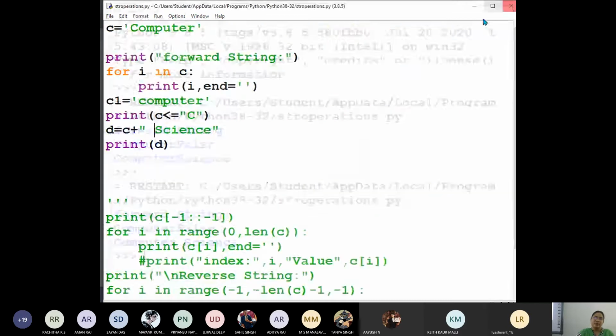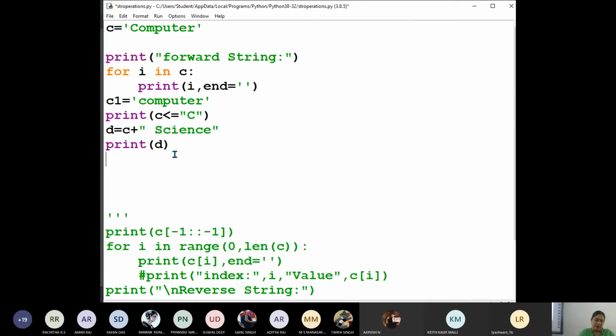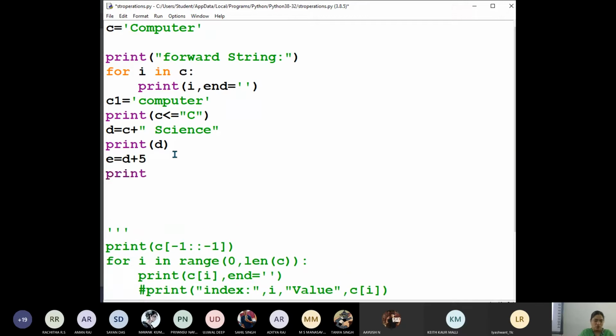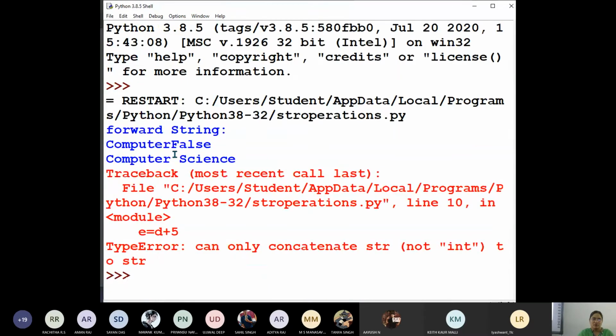Is it clear? So what does plus do? If c is a string, with plus we can add another string. Now see, d is now a string. If we do d equal to d plus 5, some other value, and I want to print this, what will happen now? What is the result, children? Now you can see. What is the error? Type error.